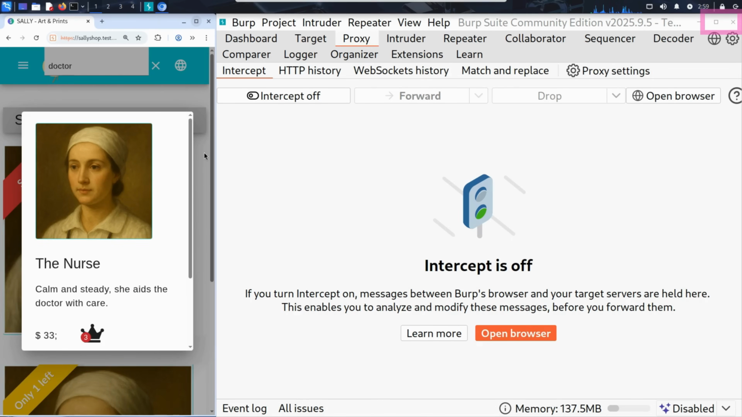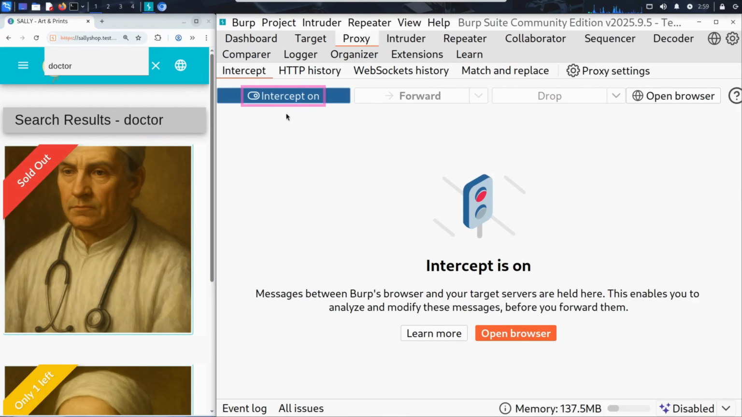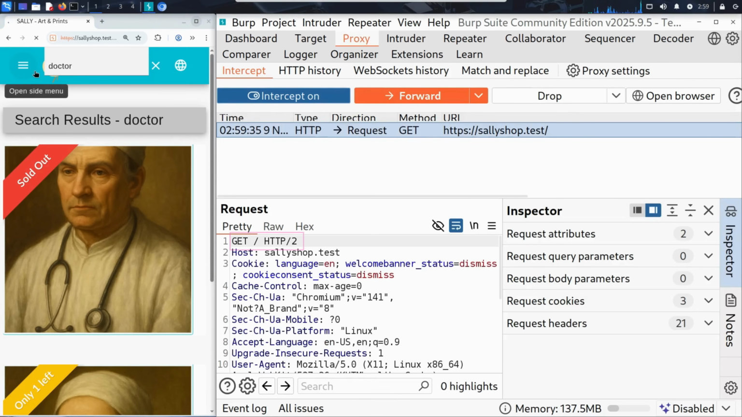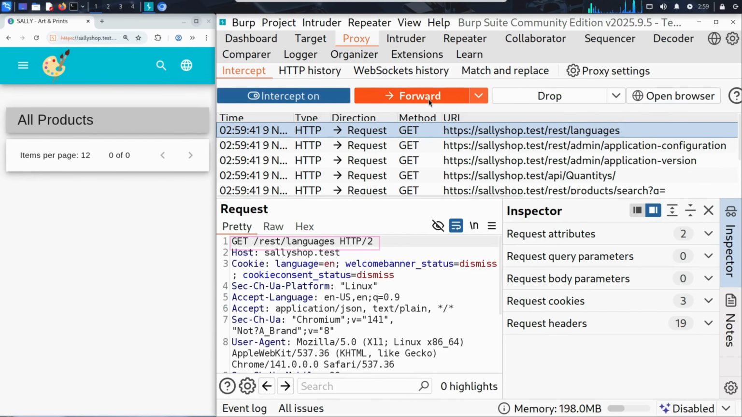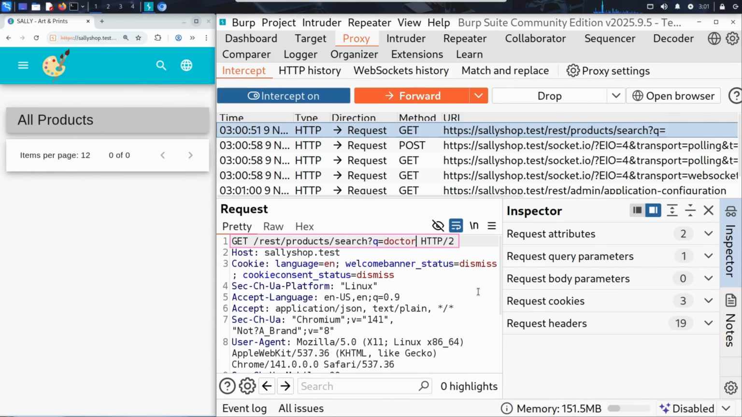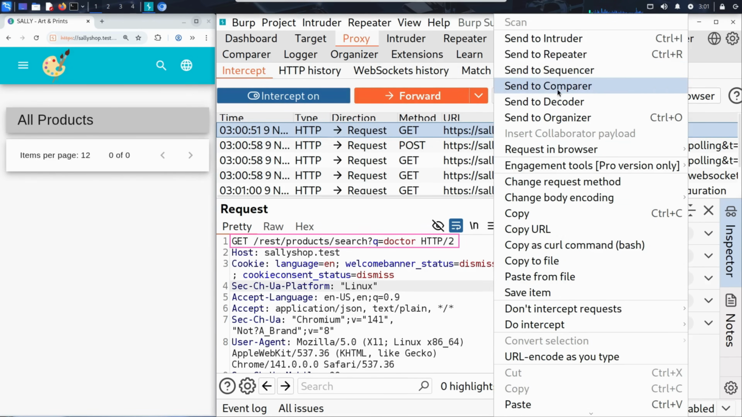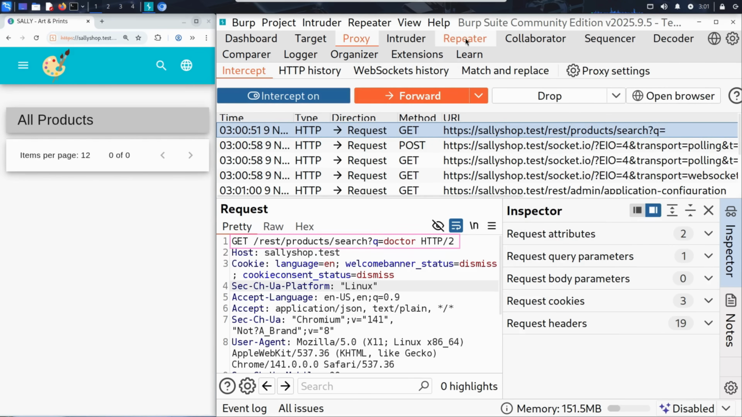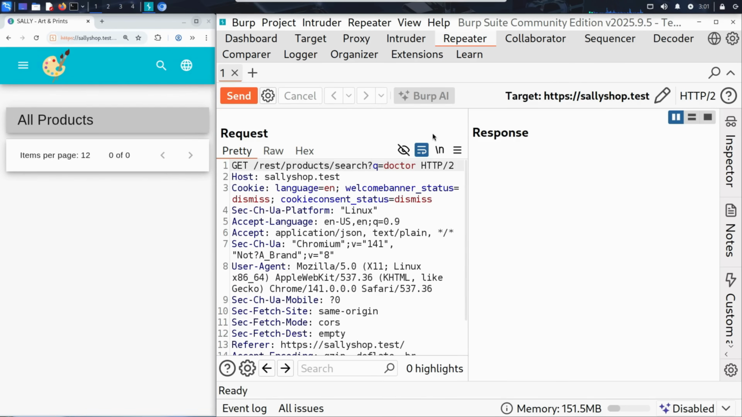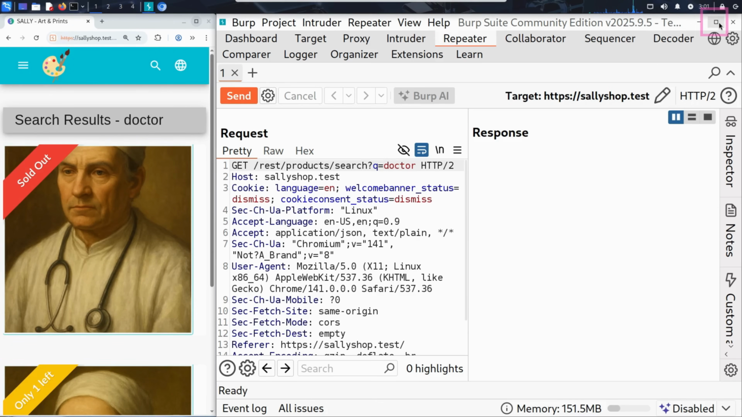Now Kim turns back to Burp Suite and sets the intercept on. He reloads the page, and Burp Suite starts catching each request, one by one. He carefully steps through them until he finds the one carrying the search parameter. A REST request to the product search endpoint with the query, doctor. He can then right-click on the request box and send the request to the Repeater tab, where he can tweak and test it freely without affecting the actual website.